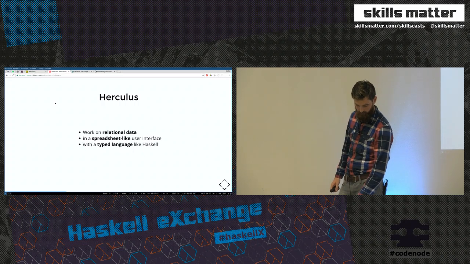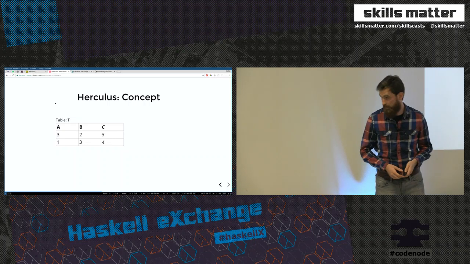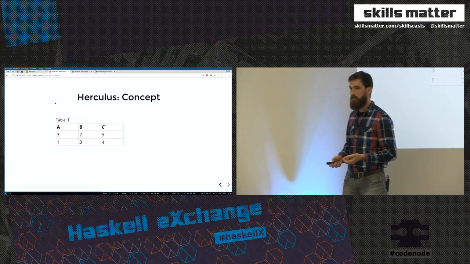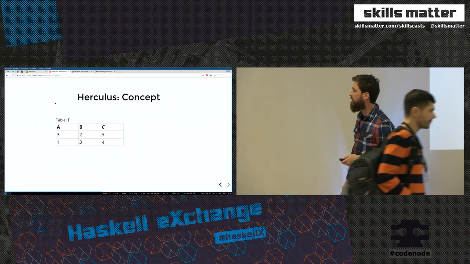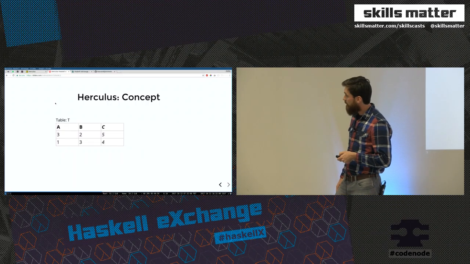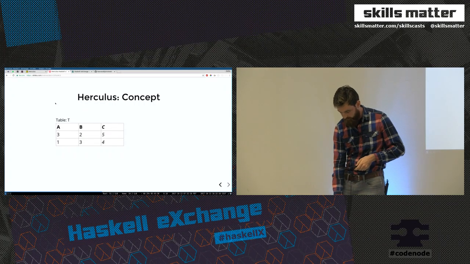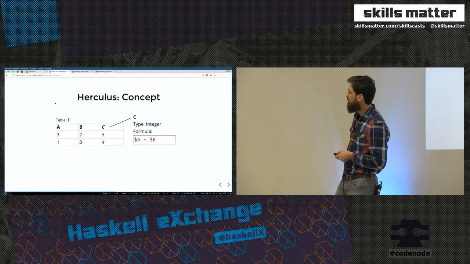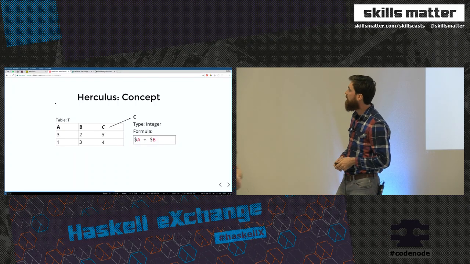So if you have a Herculus project, it consists of a list of tables, and every table has a bunch of columns like A, B, C, and you can either enter data into a column, or a column can depend on other columns, like this column C depends on A and B via this formula, which is in this case very simple, it's just A plus B.